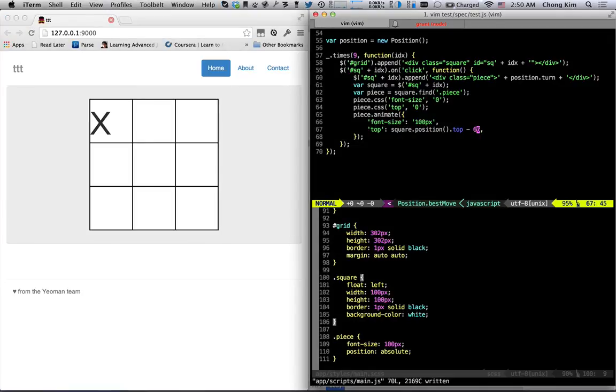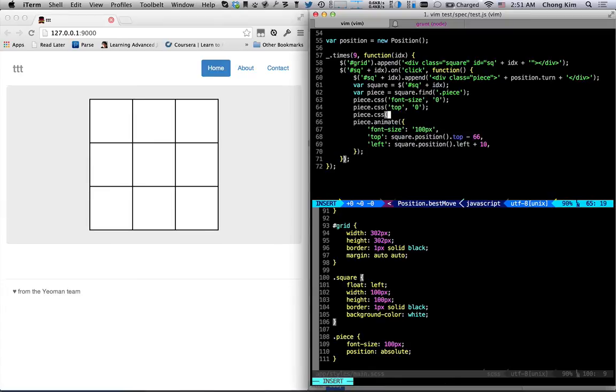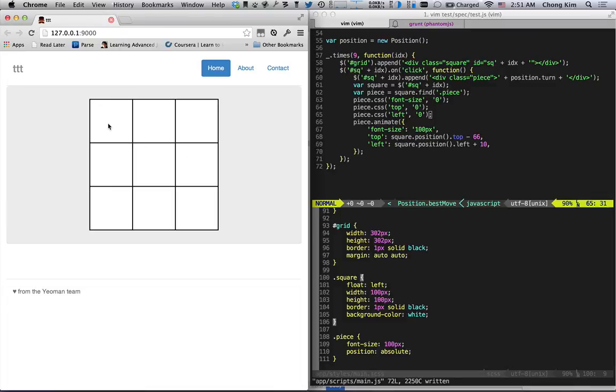All right. As for the centering, I think that, see, left is going to be square position as the left, but we're going to add 10 to it. All right, and we'll set the left initially as 0. Okay, so let's see what happens. Okay.